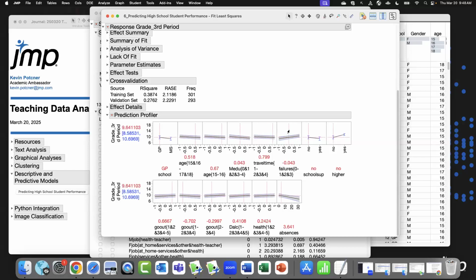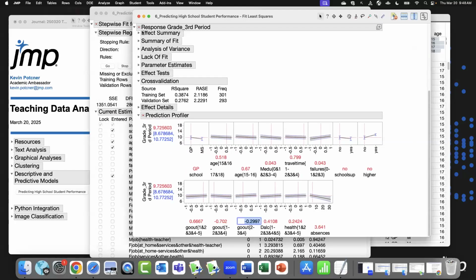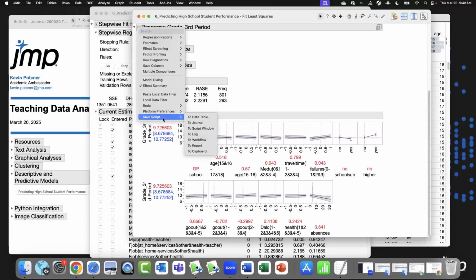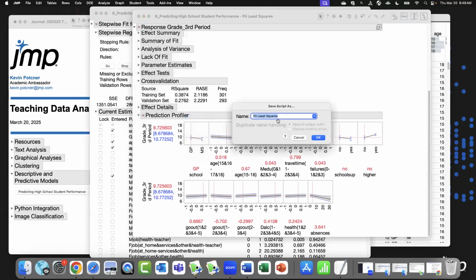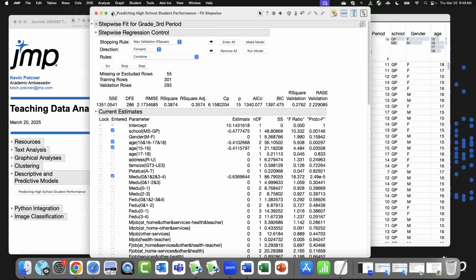And I can either interactively drag these around, or I can go in here and click on the values and type in numbers. And then over here on the left I have the prediction with the confidence interval around it. And if I want to save this to the data table, red triangle, save script to data table, give it a name, hit OK, and now that's added.